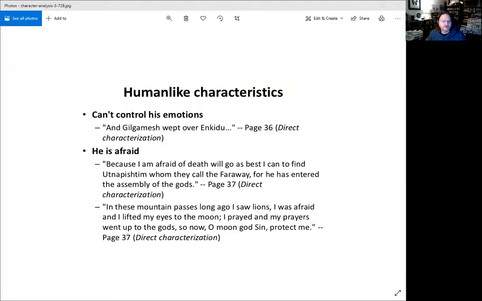And one more piece that gives the characteristics here of Gilgamesh. He can't control his emotions. He wept over Enkidu when Enkidu dies, right? He really feels all alone. What am I going to do, etc. He can be afraid. He's afraid of death. "Because I'm afraid of death, I will go as best as I can to find Utnapishtim, who they call the faraway, for he has entered the assembly of the gods."